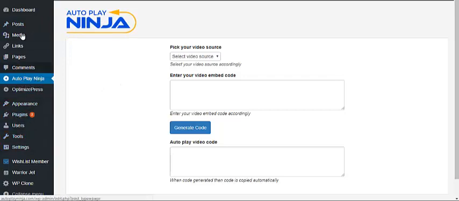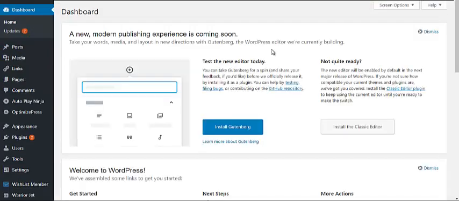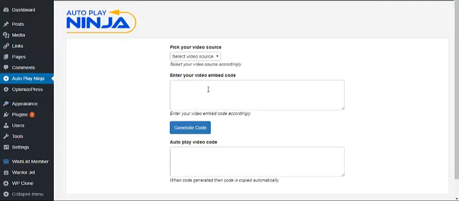So anytime, even if you logged into this site later on sometime, you want to do this for another video, and you go into your WordPress site again later where you have this plugin installed, it would be on the side. So when you log in the first time, it'll be on the dashboard screen. You would just come in and click on the AutoPlay Ninja, and it'll take you to the plugin. And I will show you how to use this plugin in another video.